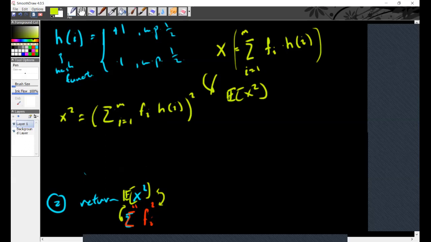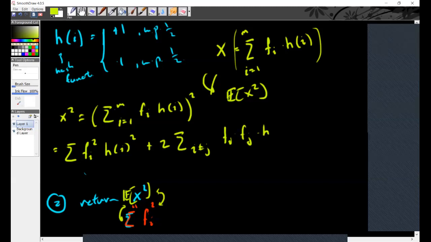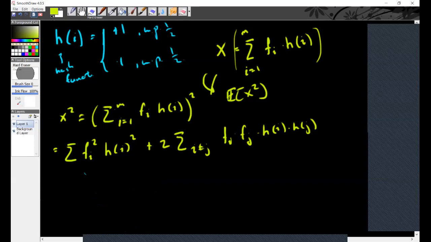Now what you should note is that this should look like two parts. One part is f_i squared times h_i squared. This is the part where the indices are the same. Because if you expand this summation, there are two parts: one where they're equal and one where they're different. The other part is 2 times the summation over i not equal to j. You pick any two indices i and j that are not the same, then you have f_i times f_j times h_i times h_j. This is looking pretty involved, but don't worry about that yet.